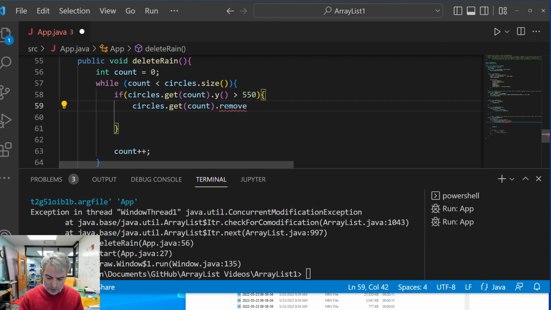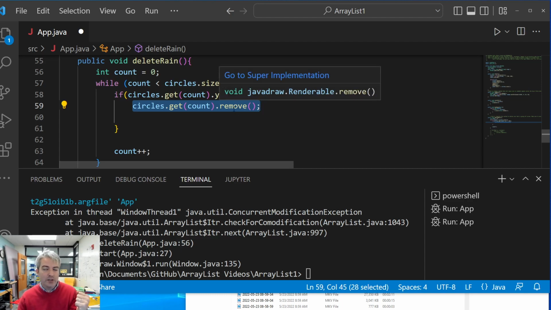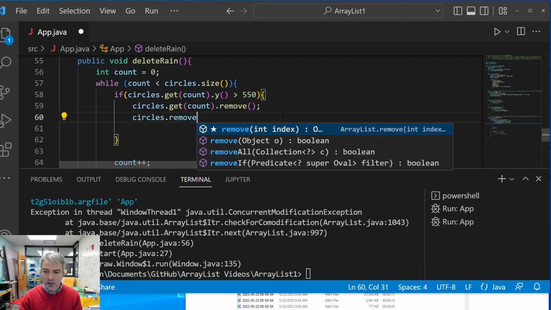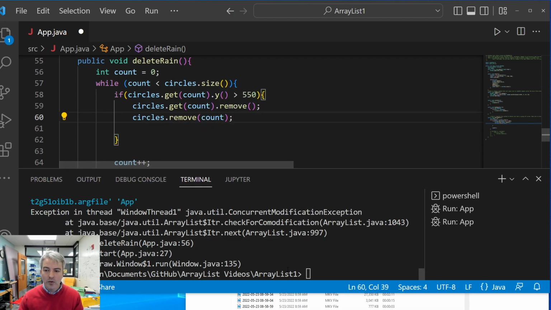So now what this is going to do is, we said there's 2 tasks we want to do here. We want to be able to delete it from the array list and then also delete it from the screen. This line of command is going to remove it from the screen. It's going to take it off the screen, but the size of the array list is not going to change. It's still going to continue to grow, just the dots won't be appearing on the screen anymore. So what we also want to do is go into circles and remove. There's a couple different ways we could do this. We can actually just remove count.